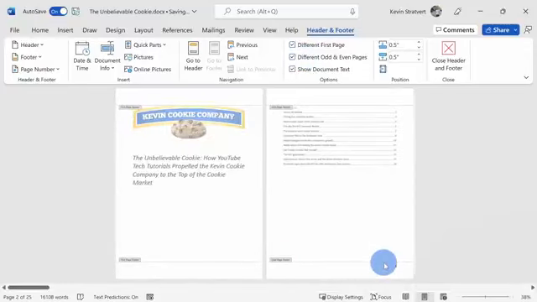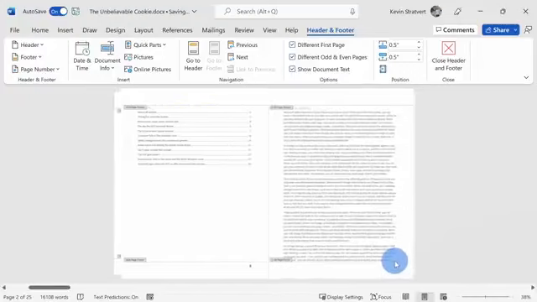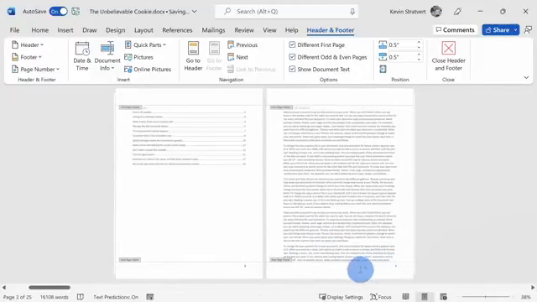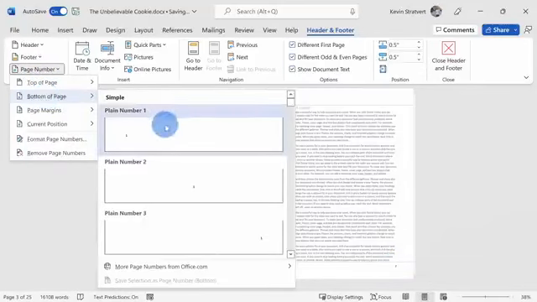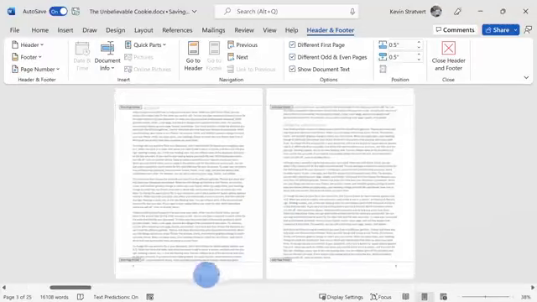So I can modify what these footers look like. Here, the odd page already has it on the right-hand side, so that looks good. But here when I flip the page, the even page is currently also on the right-hand side. I can click into this footer. I'll go up to Page Number, bottom of page, and here I can left align the page number. And now when I flip through it, that looks just like how it should.